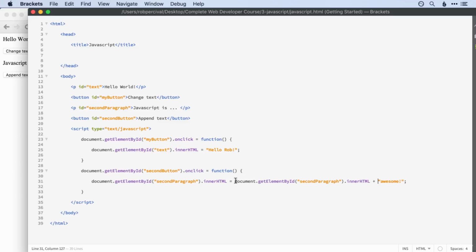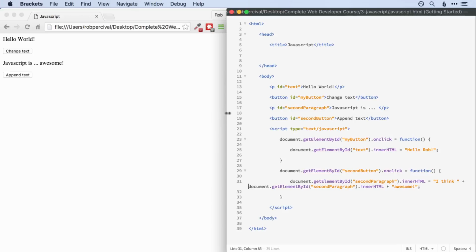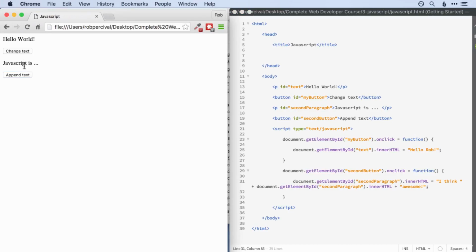All right. Hope you managed that. All we need to do is, before we get the contents of second paragraph, we're going to add "I think " in double quotes with a space at the end, otherwise it's going to be all one word, and then a plus again. And this means "I think", and then whatever the content is, and then the word awesome. So let's have a look. JavaScript is, and I think JavaScript is awesome. I agree.